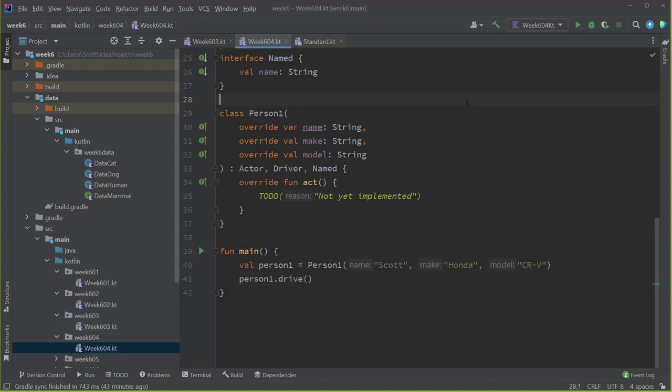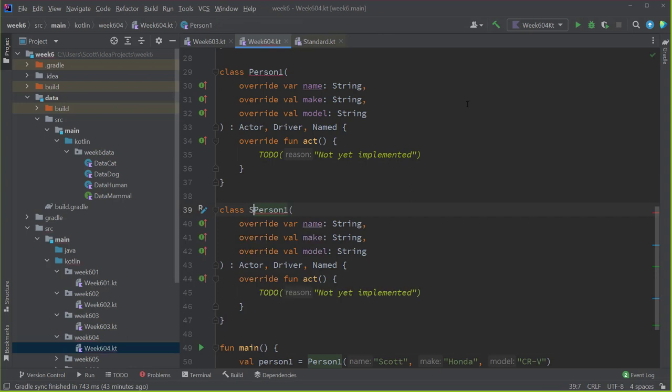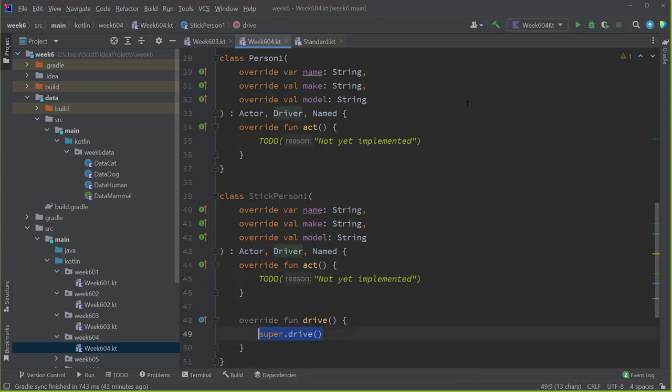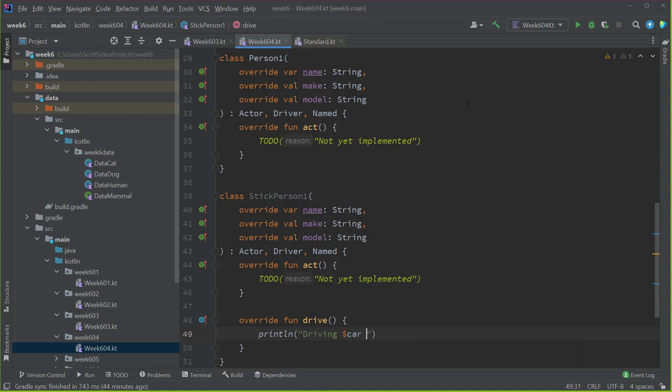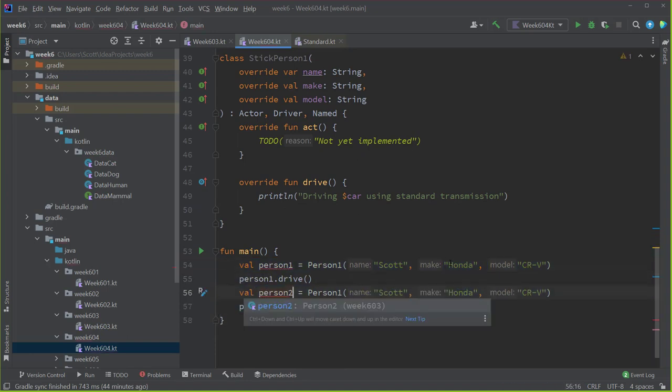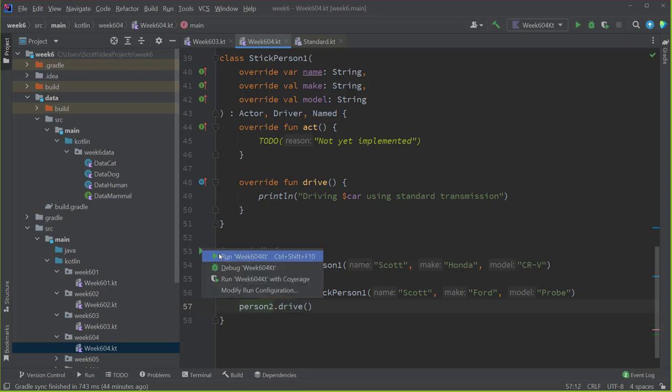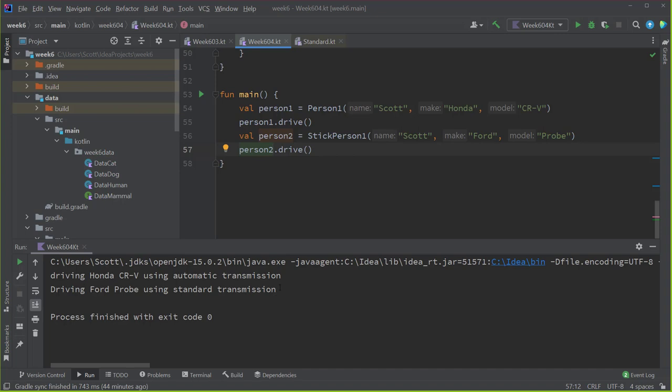There we go. Now I could create a different person. I'll call it StickPerson, as in somebody who drives a stick shift. And he's going to have the same data, but I'm going to override drive to say println driving $car using stick standard transmission. Something like that. And so now if I did the same kind of thing with a person two, which is a StickPerson, and I don't know if they make the CRV in that. Let's do the Probe here. Why not? Because the Probe I had was a stick. And now let's run that. And there we go, driving Ford Probe using standard transmission. So we can override pieces of it, or we can use the common functionality.